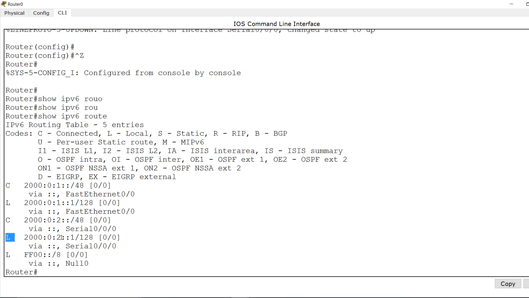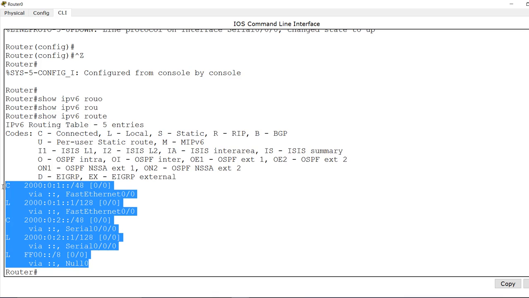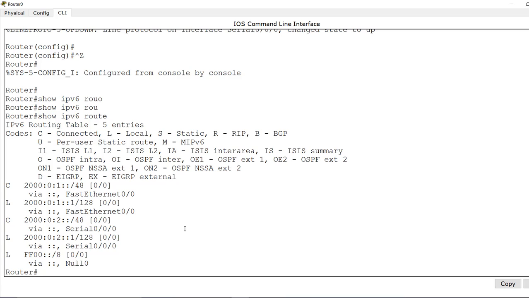What is locally configured is 2::1, and whatever you see here is a link-local address which is automatically generated. So the 1: network is connected to the FastEthernet interface, and the 2: network is connected to the serial interface. This router does not know how to reach the 3: network as well as the 4: network. That's what we're going to teach with the help of static routing.